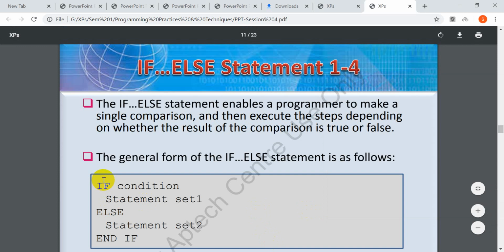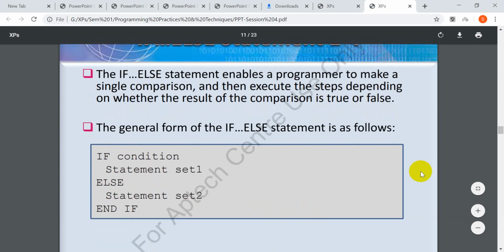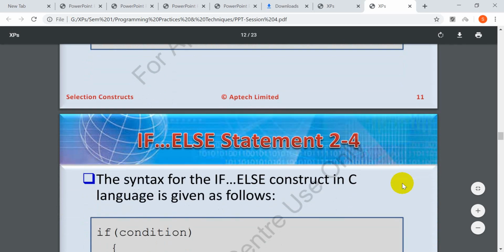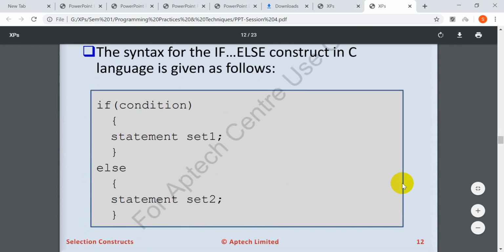So that's it. If condition, statement set 1, else statement set 2. This is the statement as follows. If rem is equal to 0, print even number. Else, if it is not equal to 0, then print odd number. Do you understand? That's it. So this is the syntax: if condition, in brackets or curly braces, then else.